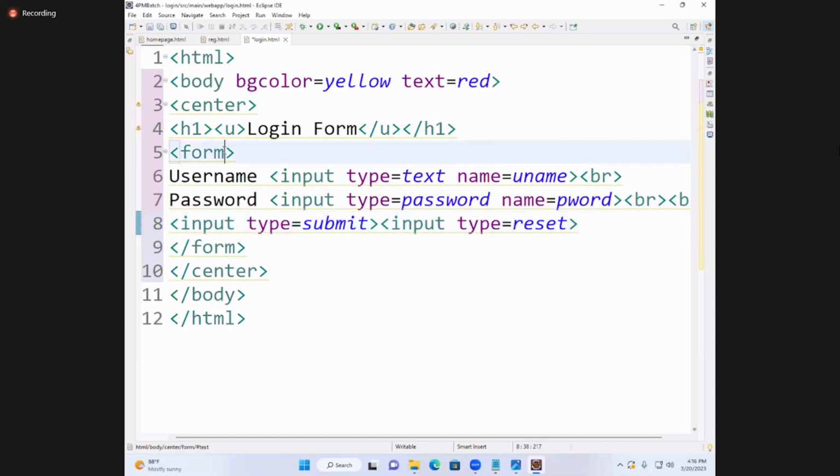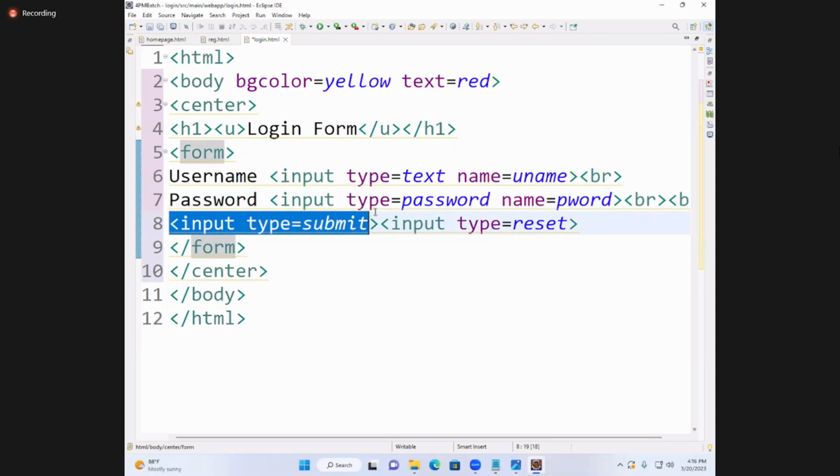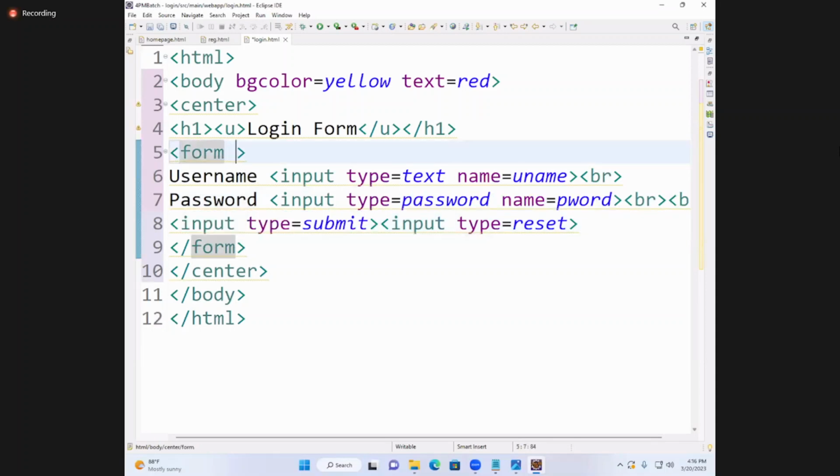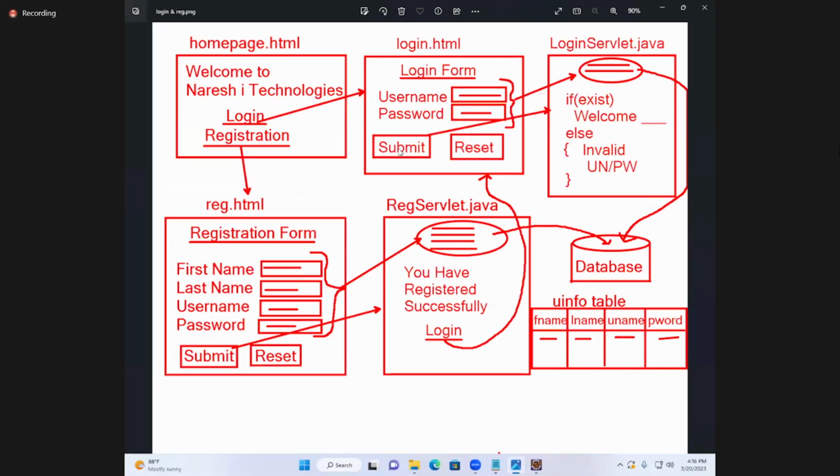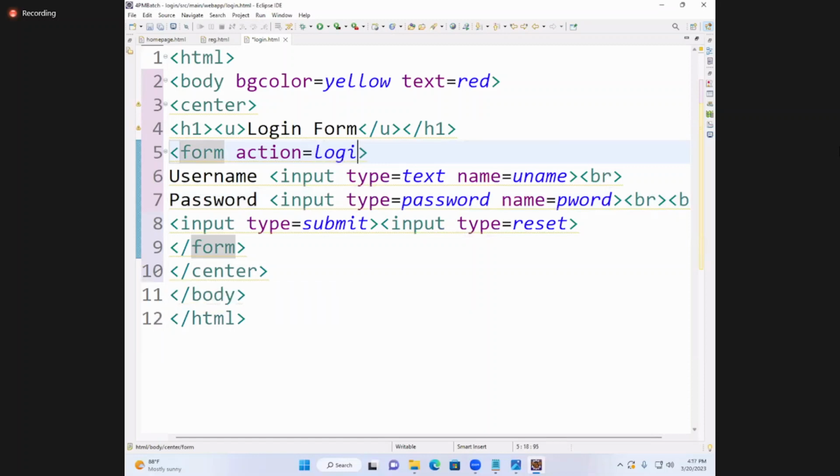Whenever you click on the submit button, the action attribute in the form tag is executed. When you click submit, the login Servlet should be called. I'll write this Servlet's URL pattern here: action equal to login. Then the login Servlet is going to be executed. Here method equal to post is required. In total, 7 HTTP methods are there. Now post is required; I'll explain.